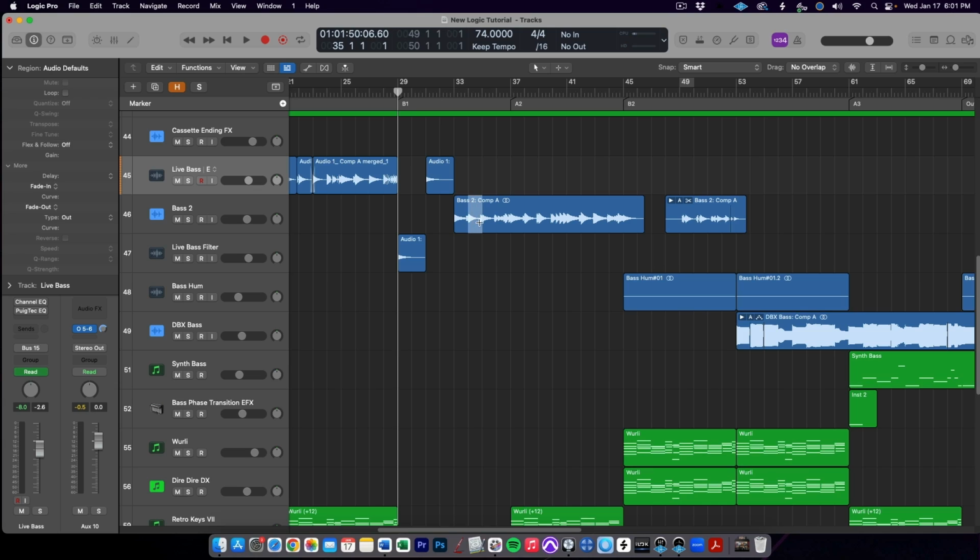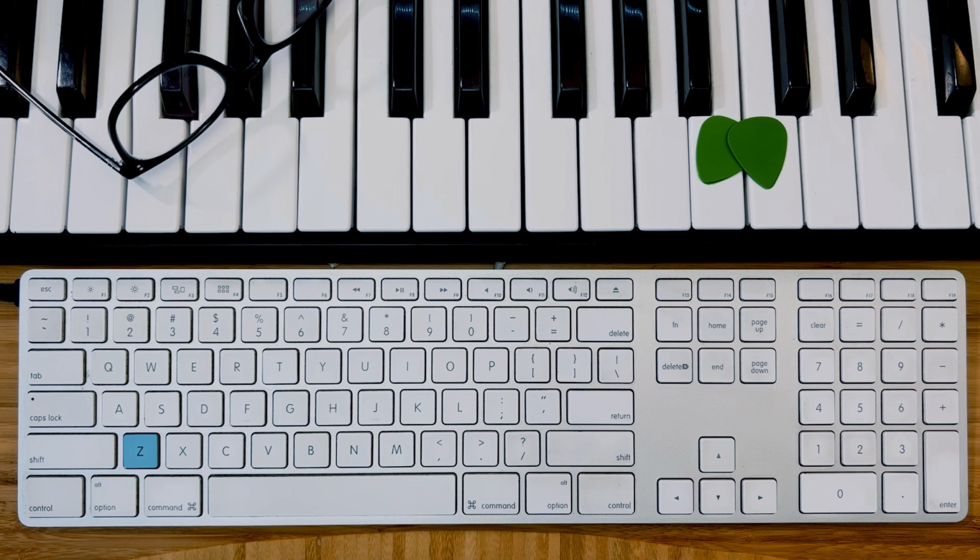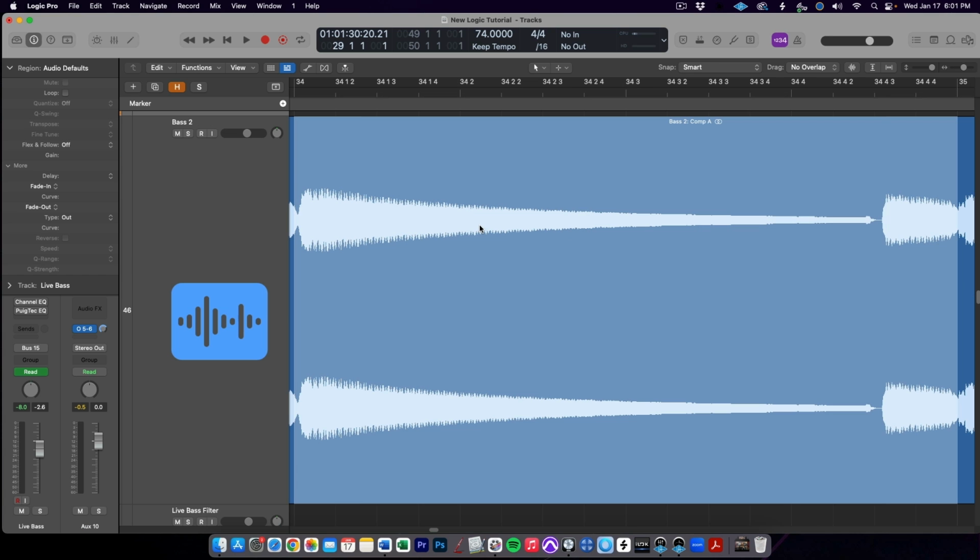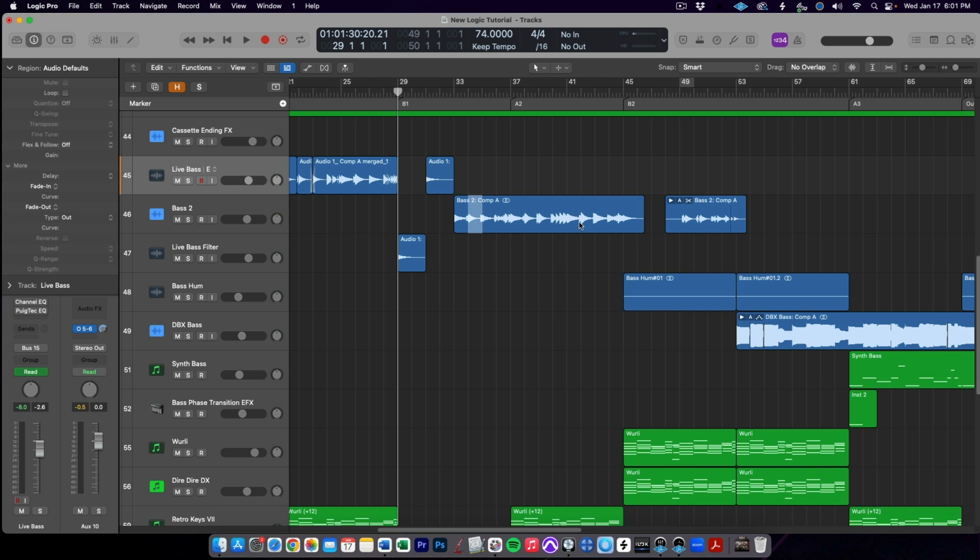Number 8. And finally, the marquee tool can help you zoom into a specific point in a track very, very quickly. Just make a marquee selection of the portion of the track you want to zoom in on, and then hit Z on your keyboard. This will zoom to make the marquee selection take up the entire workspace. And then if you hit Z again, it returns to the previous zoom level.